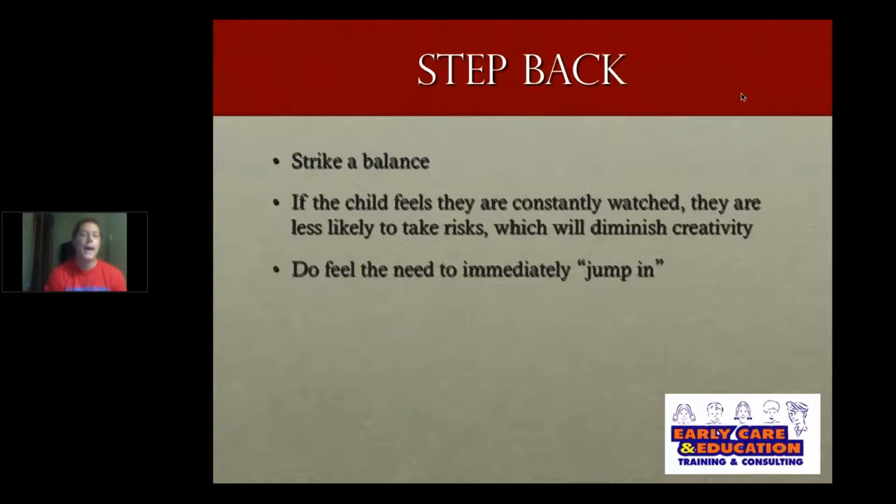All right. Now, when you do have a child that is working on a creative project in the classroom, take a step back. All right. Strike a good balance. Feel free to let the child do this on their own for a moment. They still need to be properly supervised, and you still need to be close enough that you can jump in there when needed. But if a child feels like they're constantly being watched, they're less likely to take a risk and they're less likely to show their creative side.